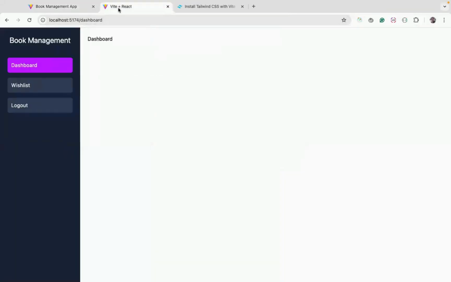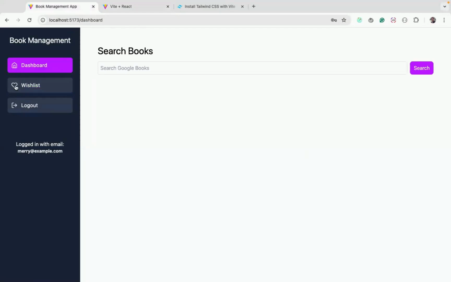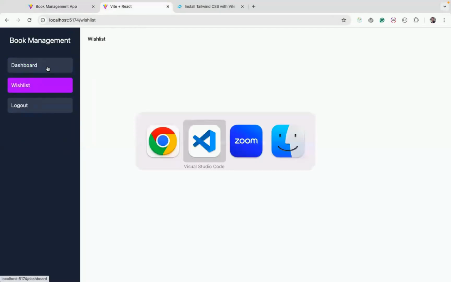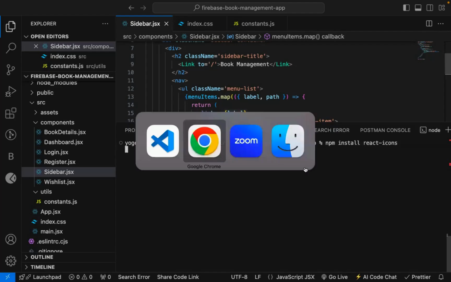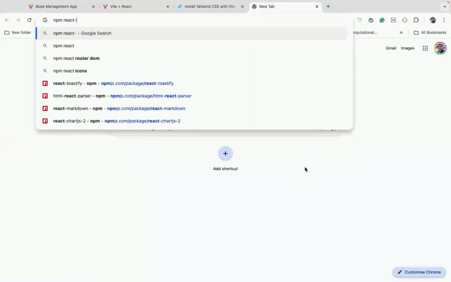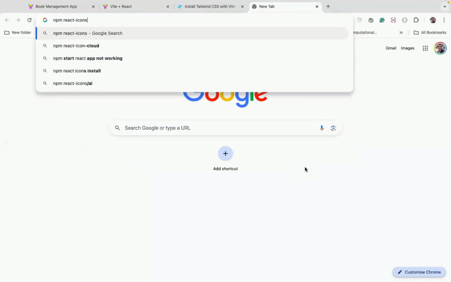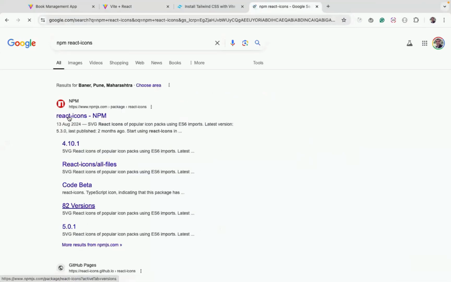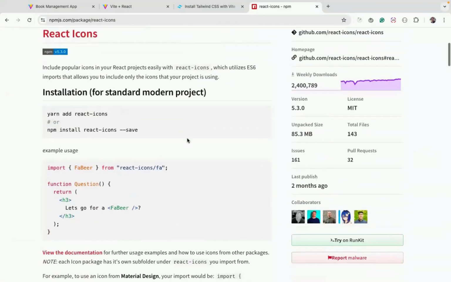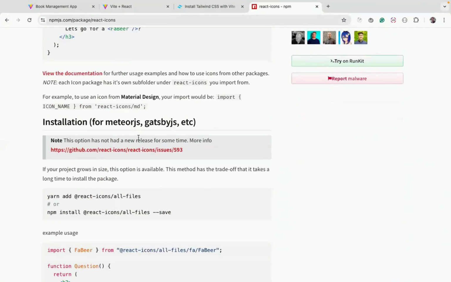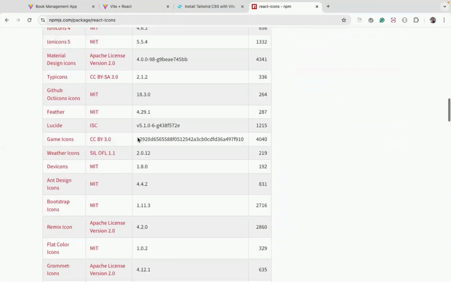Let's see how it displays. So right now you can see we are able to see this list, but we also need some icons. You can see there is an icon, a home icon, this heart icon. So let's install a library, React Icons. It's a very popular library. So with React, usually you will be using it more. You can just search for React Icons. This is the most popular library for all of the icons.